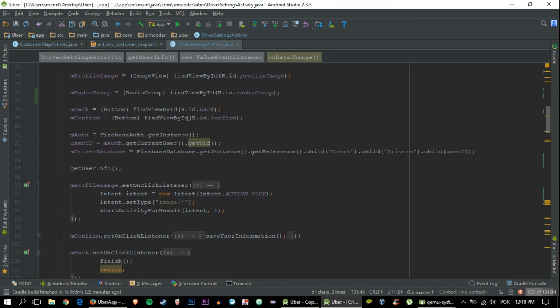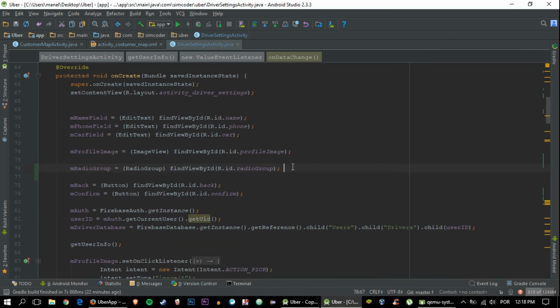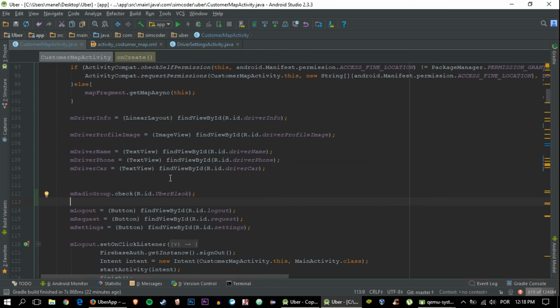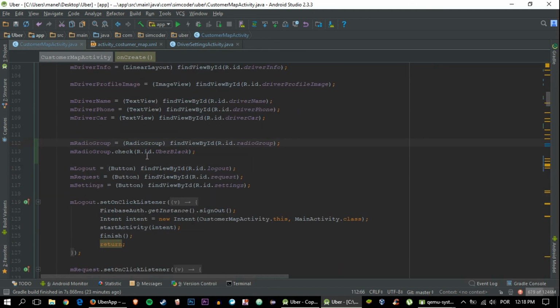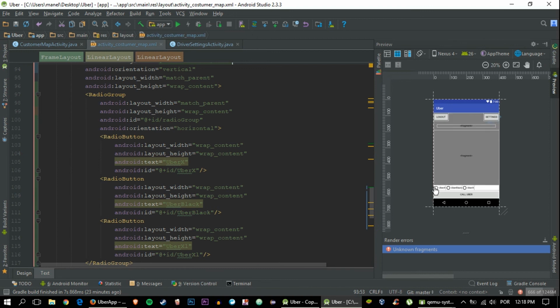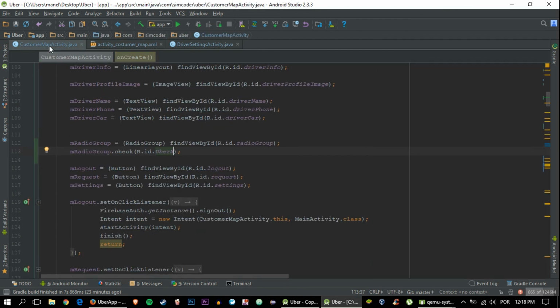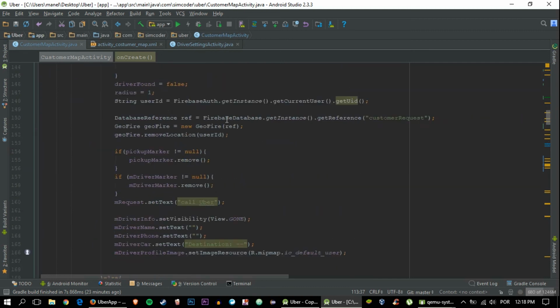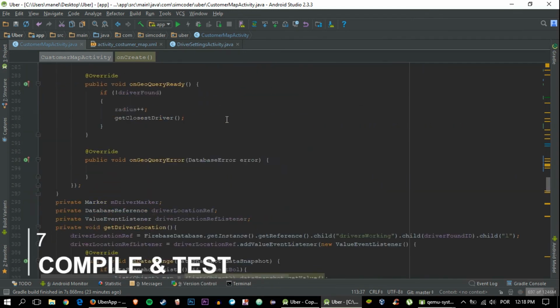And now let's actually grab the radio group, place it in here, and now we are going to force a default one, so that the user always has to choose between the three. He must choose one. So check UberX, and that way UberX will always be clicked on, even if the user doesn't want it. Then the user must choose a different one, and that's it. So it should be working by now.